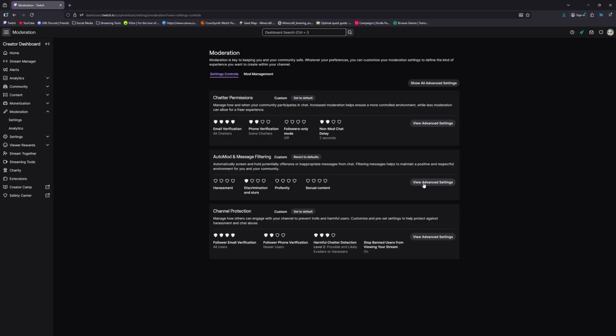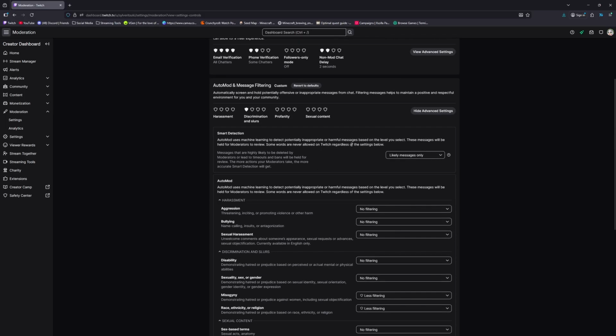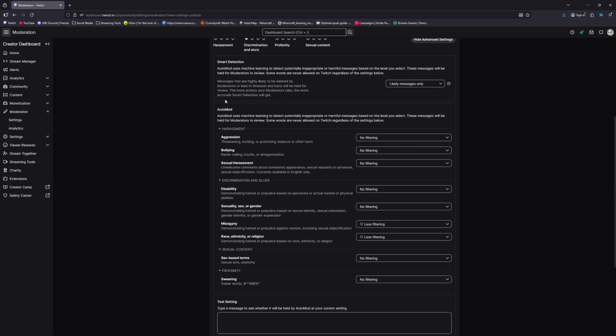The next section is automod and message filtering. This is the actual content of the messages. So if we go in here, we can see that there's smart detection. As automod learns about behavior through chats, it will let you know, like, hey, this is a harmful message. Do you still want to allow this through? And it'll let your mods make the choice there. Automod will also filter things purely based on these parameters as well.